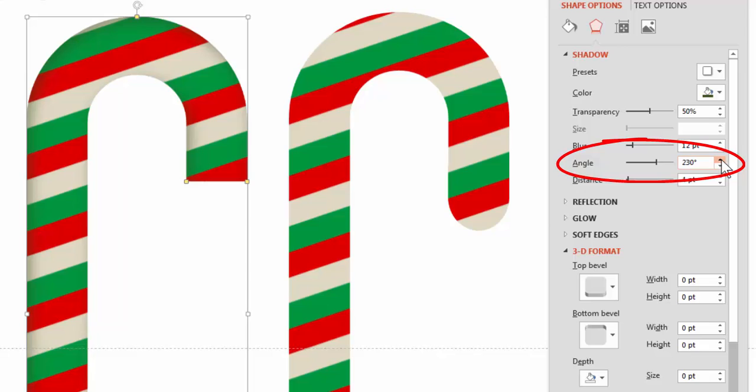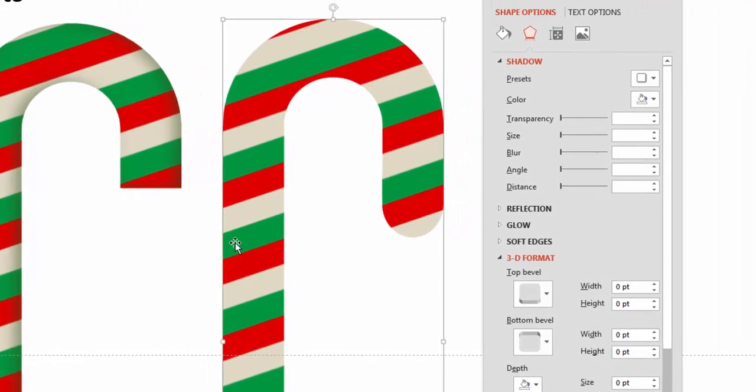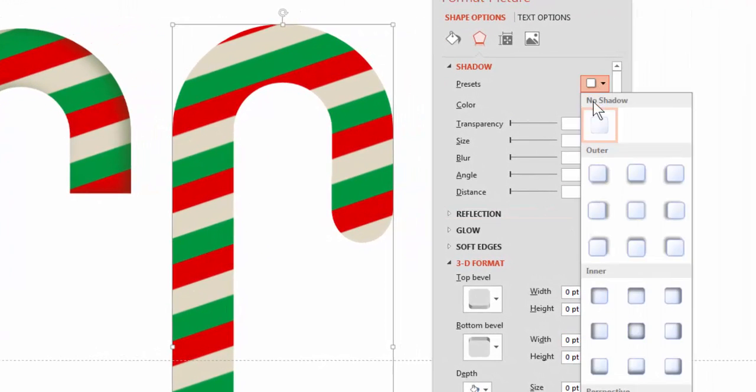I can go to my angle and I can rotate the angle whichever way I like it. So you can see I've got the shadow going the other way. So it's up to me how I want the shadow to go. So that looks pretty good. It looks pretty three-dimensional.